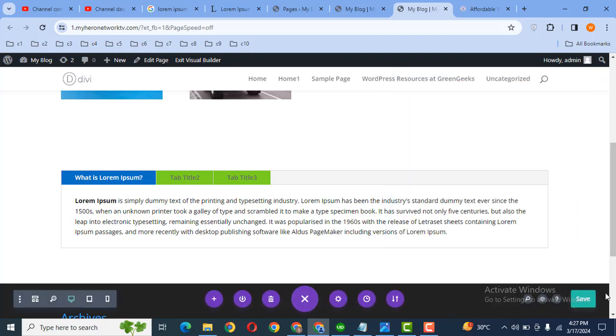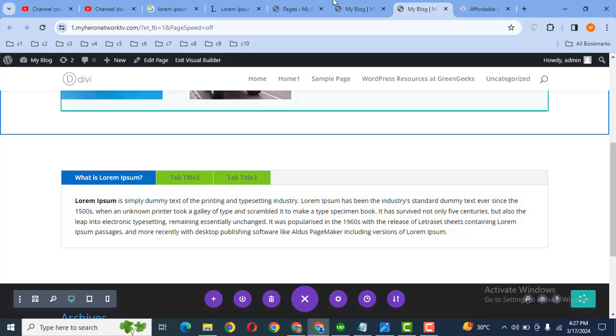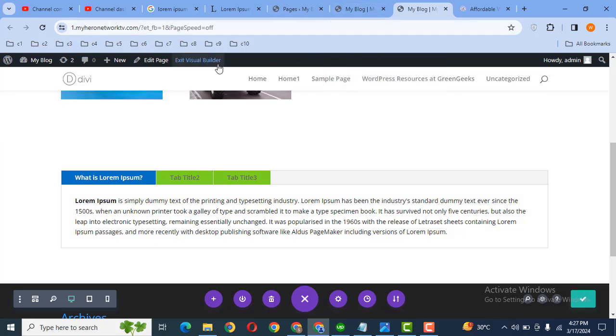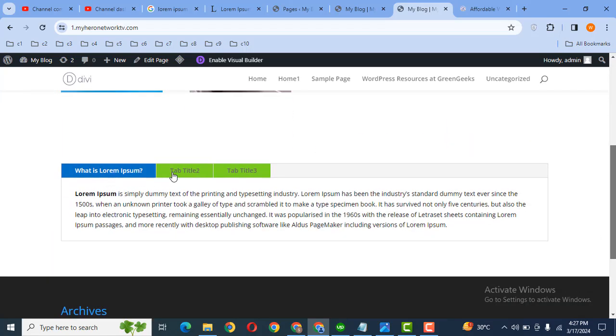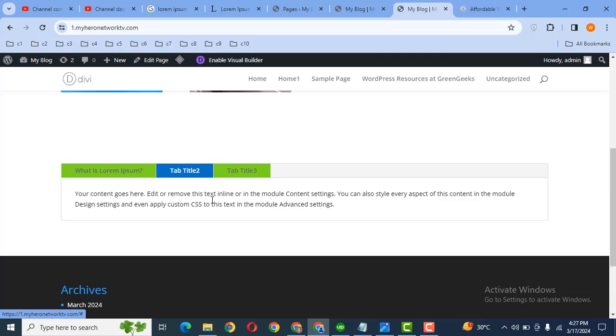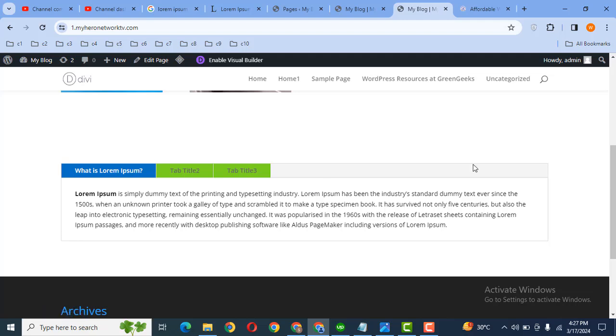So let's save, and after that now exit Visual Builder. Then scroll down and let's see how it works. Just click here, tab 2. So here you can see each tab title has different content. In the next video we will discuss how to use templates for these tabs.